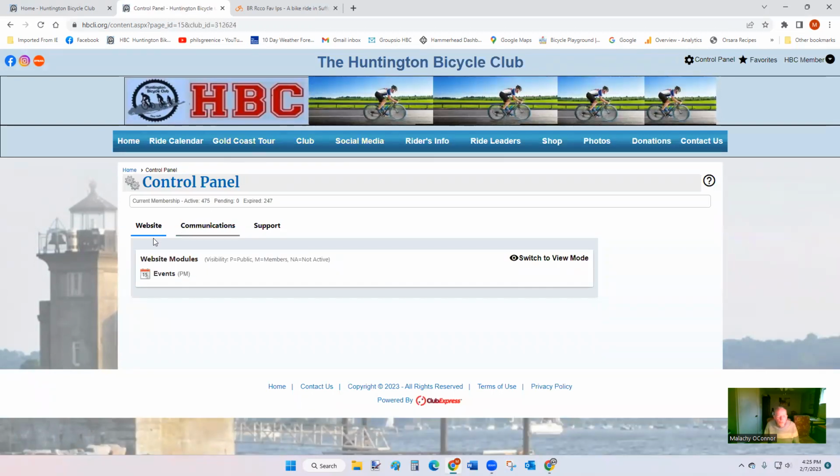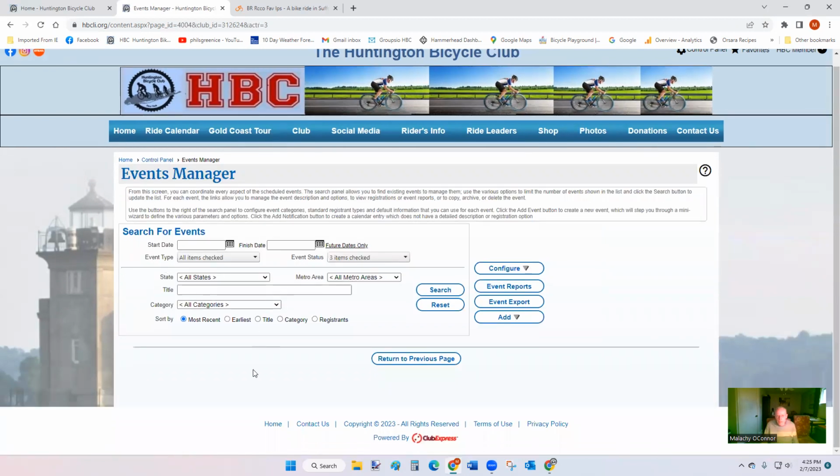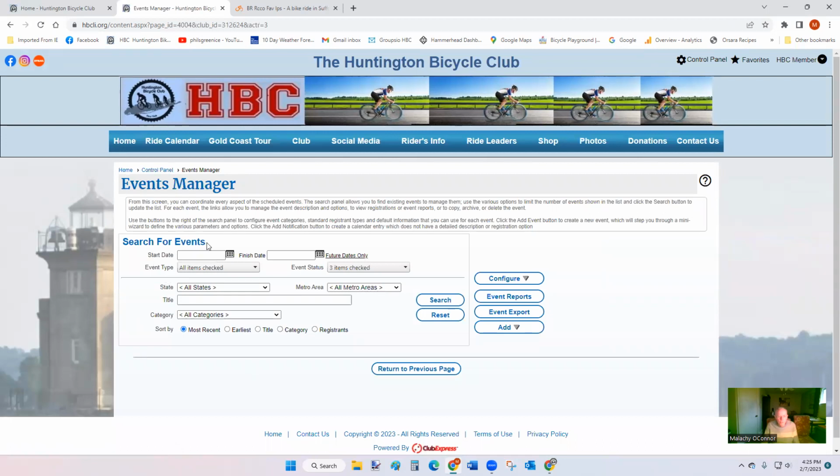Now, under website, it depends on what you're doing with the club. You might have a couple of things that show up here, but most ride leaders are just going to have this one item called events. So under website modules, you're going to click on events and events manager shows up. Right now I don't see anything there, but you can search for events by start and end date, type, titles, categories, or you could just search for everything and click the search button.